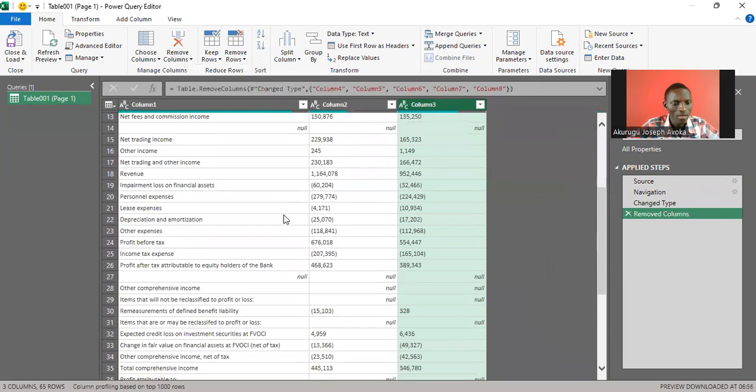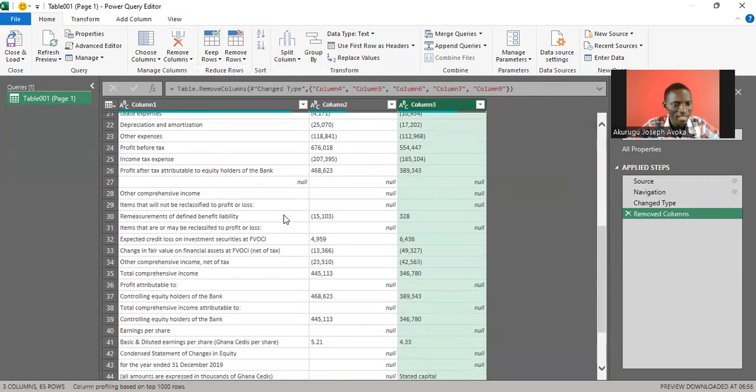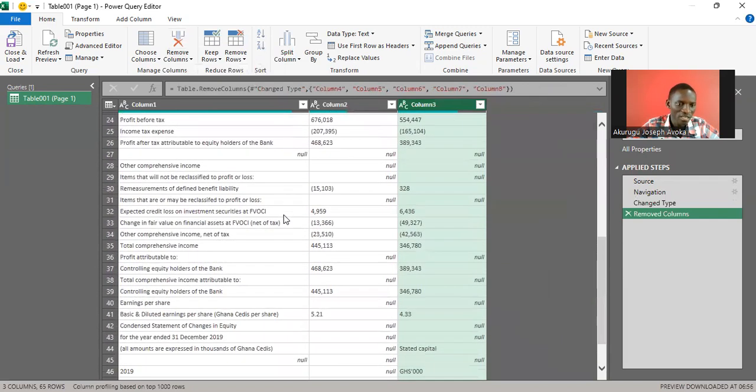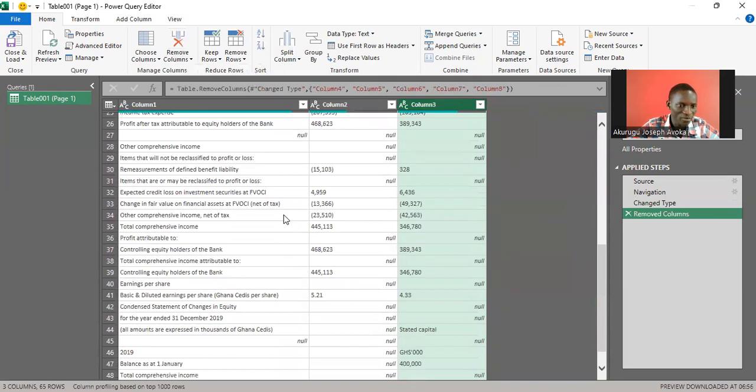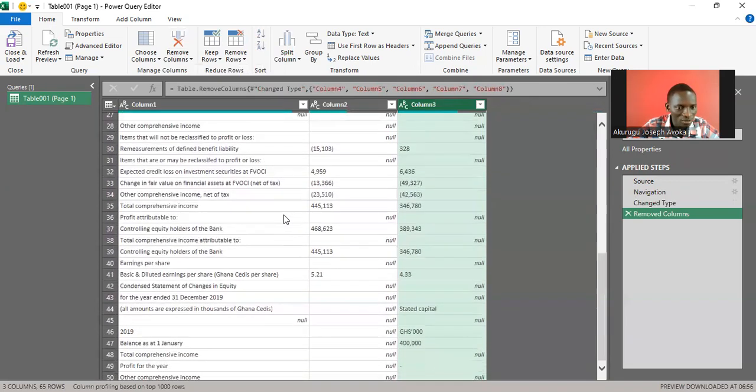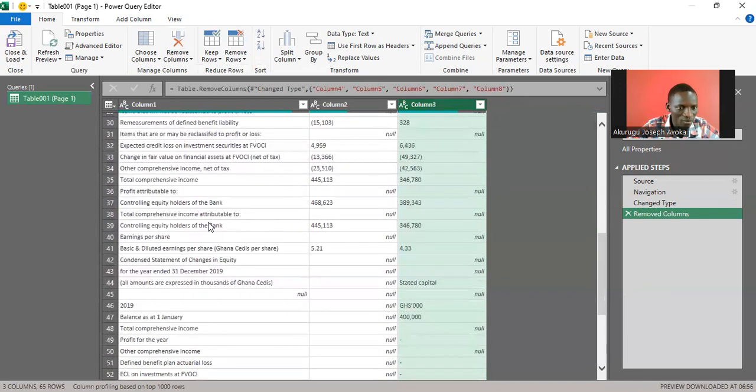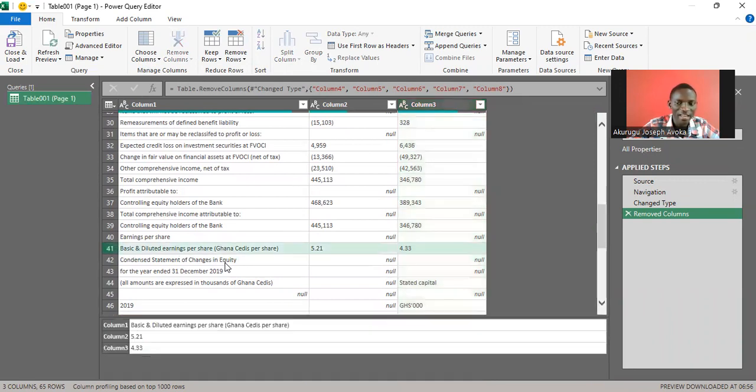Now, again, those of us who are familiar with the income statement will bear with me that it's still not all the things in it that we need. Some of the rows here are actually things that we don't need, and then we need to get rid of those rows. And usually the income statement ends at basic and diluted earnings per share. So I'm going to stop at 41. It means that the rest of the rows below 41 are actually rows that I don't need.